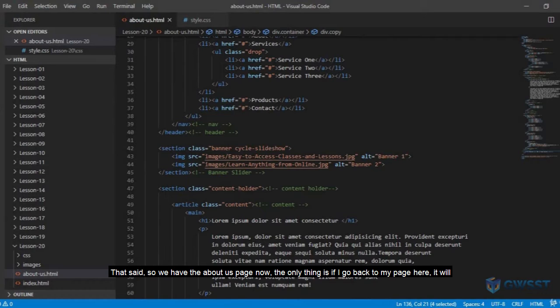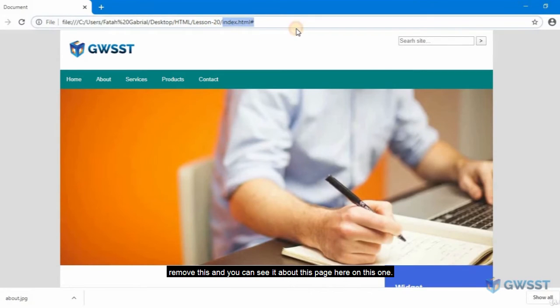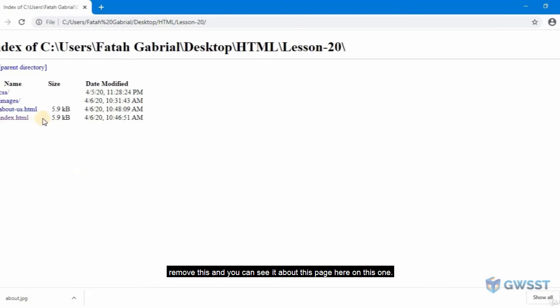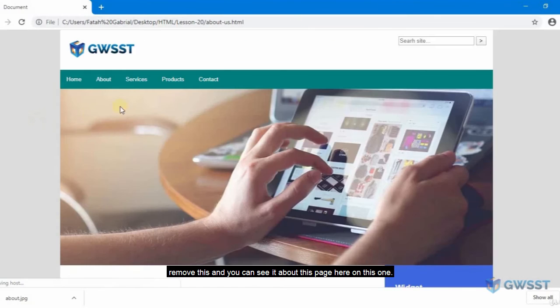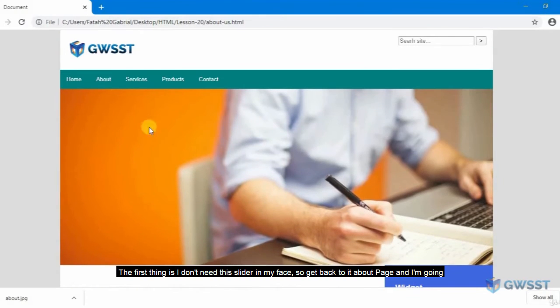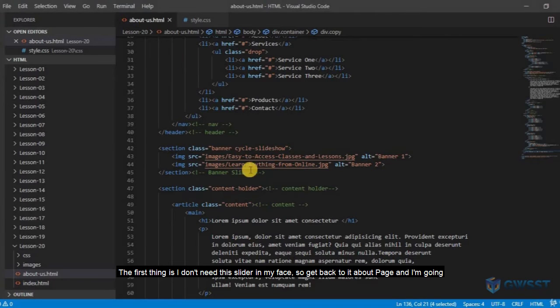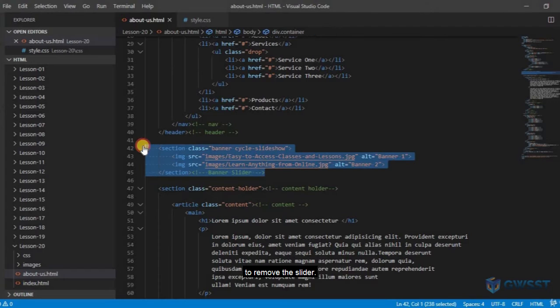Now the only thing is, if I go back to my page here, let me remove this, and you can see our about us page is here. Let me click on this one. Okay, so this is our about page now. So this is what we are going to customize to look like our about page. The first thing is I don't need this slider in my about page. So get back to our about page, and I'm going to remove this slider.